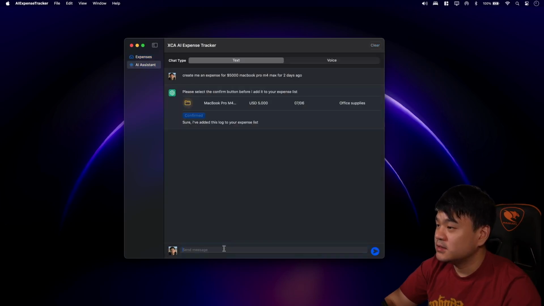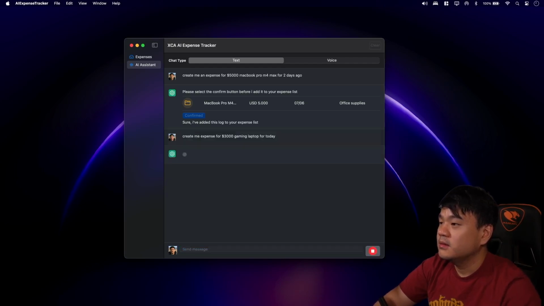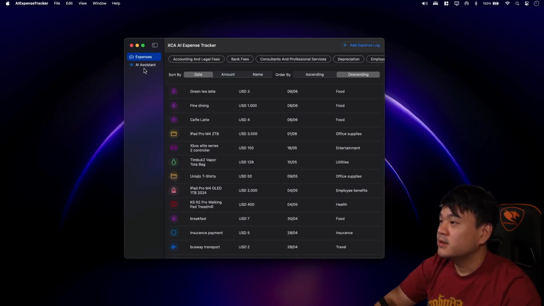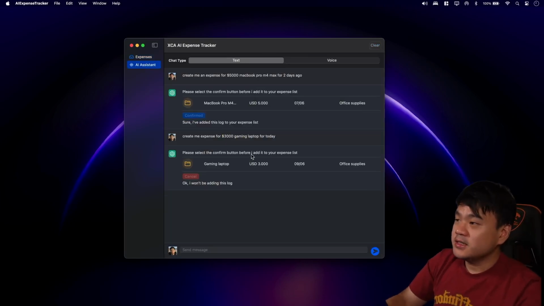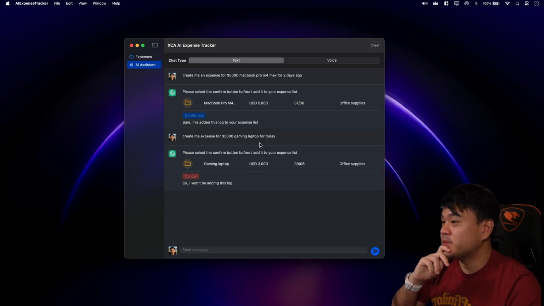Okay, so let's test the cancel flow as well. Create me an expense for $3,000 gaming laptop for today. Okay, here it is. Let's cancel. Okay, I won't be adding this to the log. Let's see. Okay, it's not added to the log. So there it is, the add expense log function with the user confirmation flow. Nice. So we have completed our first function, the add expense log.